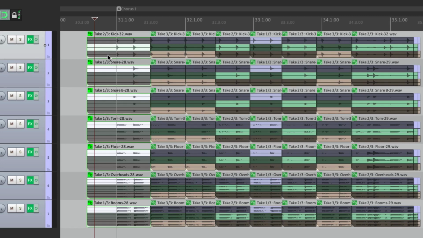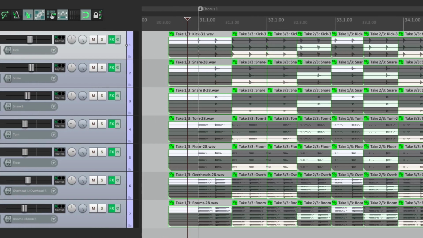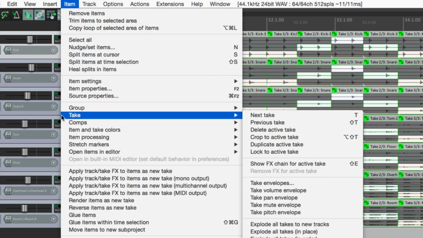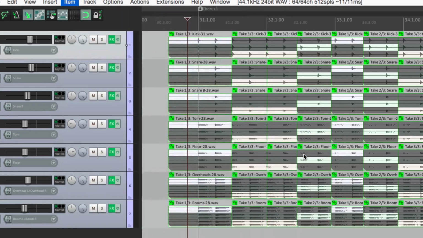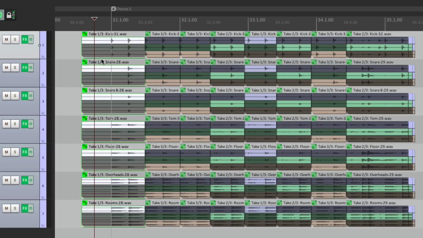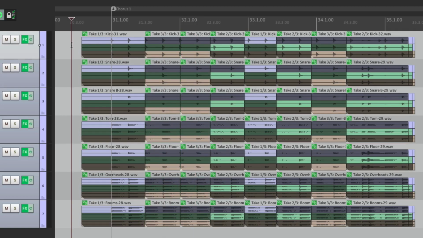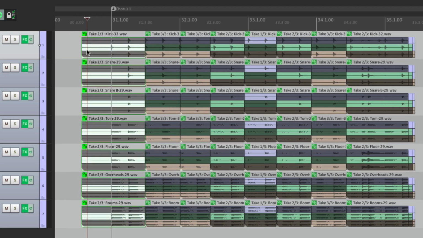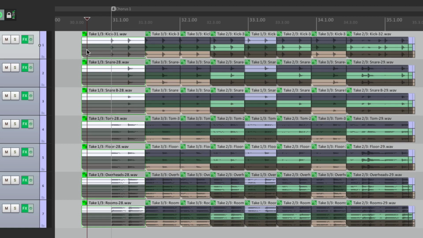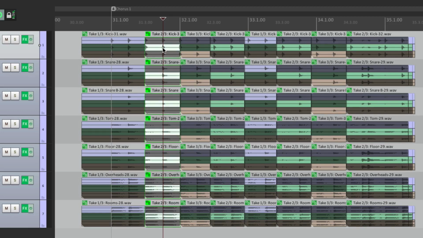So what we could do is lock them. So let's lasso them. Go to item and take and choose lock to active take. And if we choose that, just clicking on it doesn't change the take. So they all stay together, but we could still use the keystroke T. So if I hit this, hit T, it still switches, but they all switch together. So there's no chance of choosing the wrong take for one of our tracks.